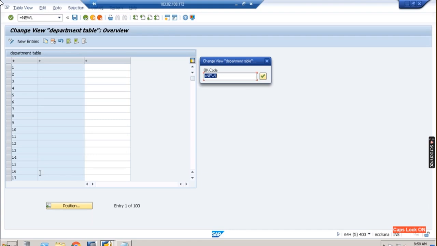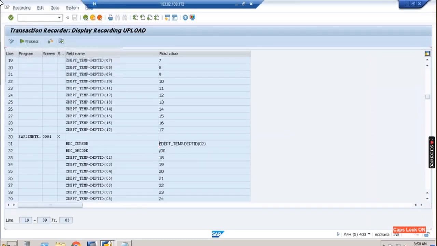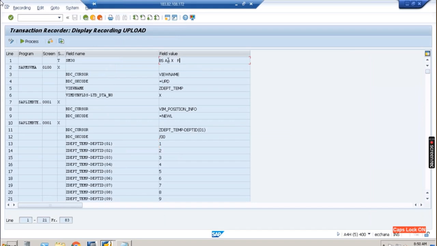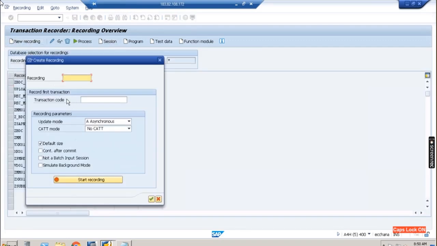When I'm running from the program, it's considering a different resolution, a different size, for this particular screen. But when I'm running from here, it's considering the default size. Why is it considering the default size from here? Because if you observe over here, these are some parameters. When it's calling SM30, it's passing this parameter. From where has this parameter come? This parameter has come when you create the new recording.